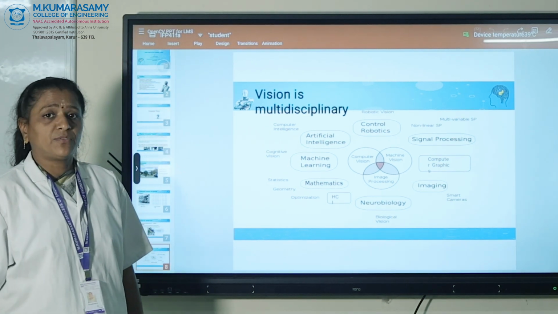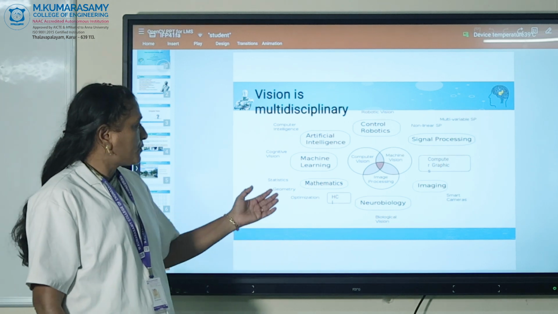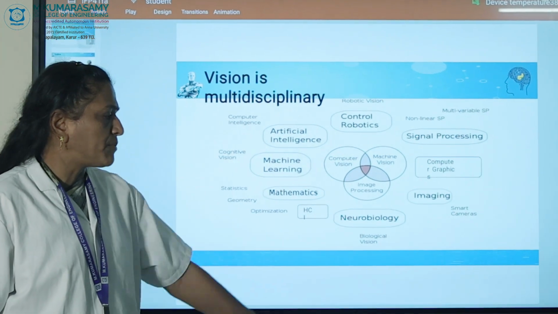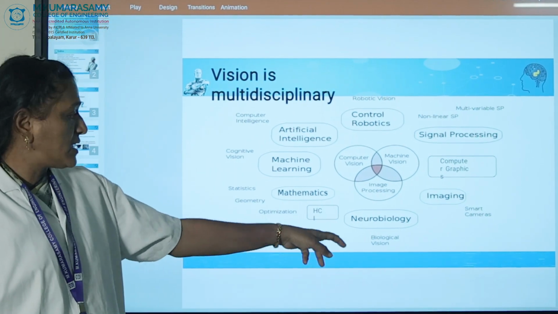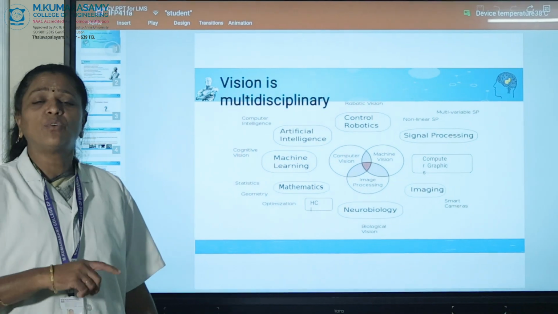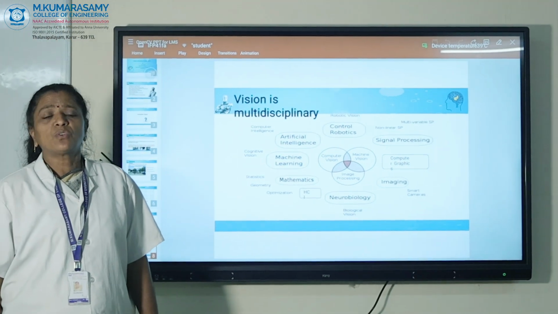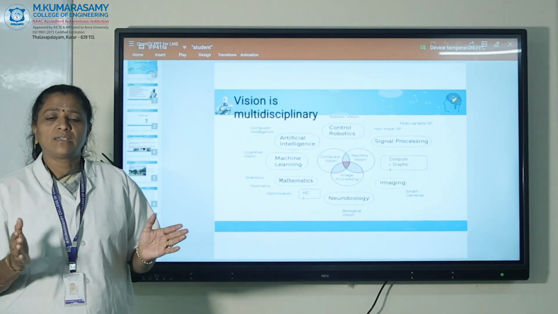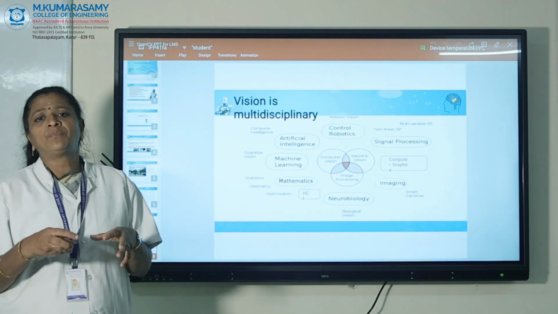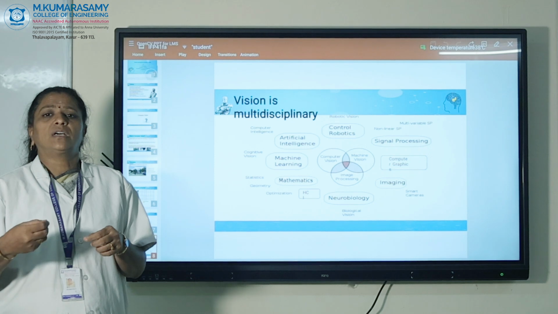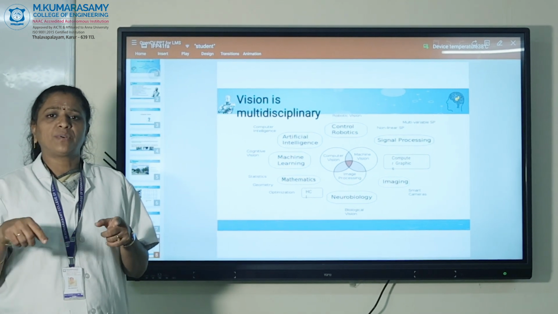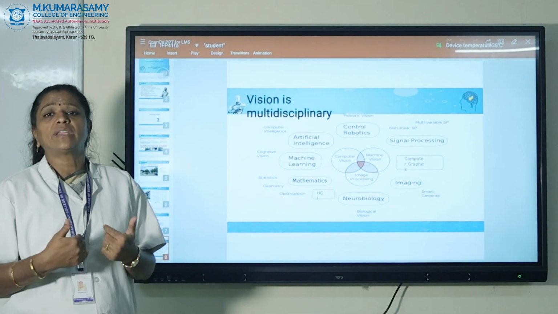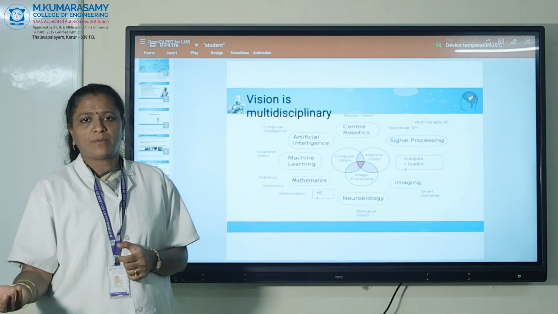How the multidisciplinary vision will be taken inside a computer. For example, here artificial intelligence, robotics, signal processing, computer graphics, imaging, neurobiology, then mathematics, all that involves computer vision. So what they do in computer vision actually, they take a particular image, they split it into multiple diagnostics, and how it is involved, as well as, for example, length, breadth, depth, then how many pixels are involved, and how those pixels, what they convey, everything is read by computer vision.